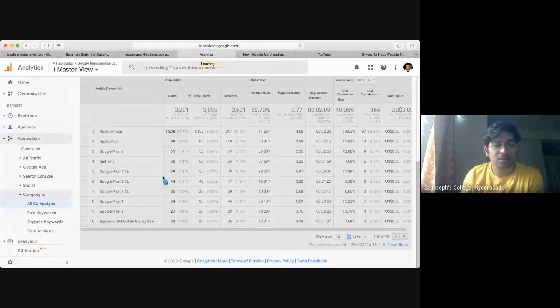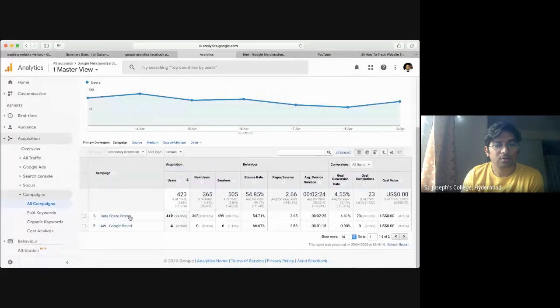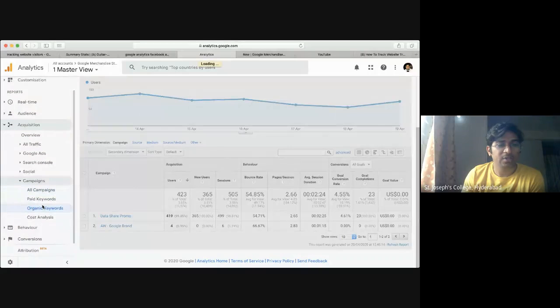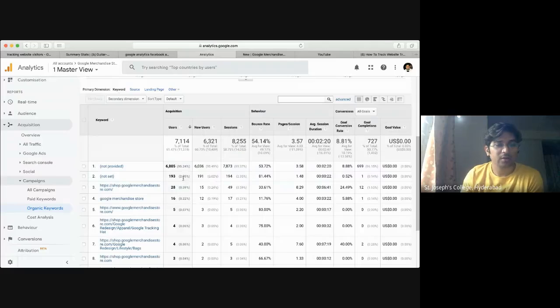Yeah, for this particular one, acquisition campaigns. So you are spending some money on the campaigns. Google merchandise doesn't spend. That is why you see goal value as 0. How many people have come through this particular data share promo that they have run? Organic keywords: through which keywords have visitors come to your website?